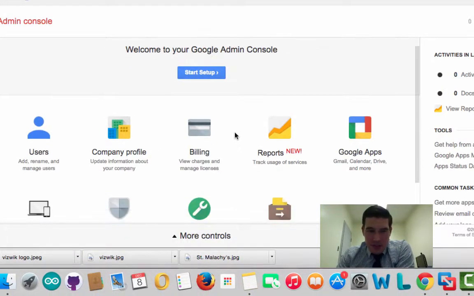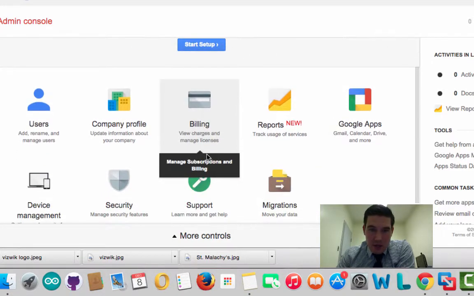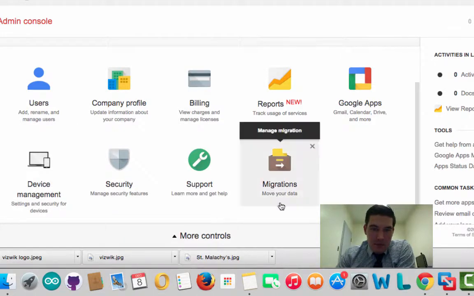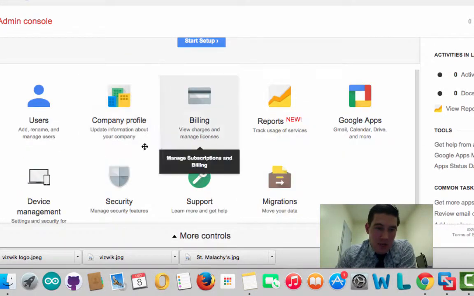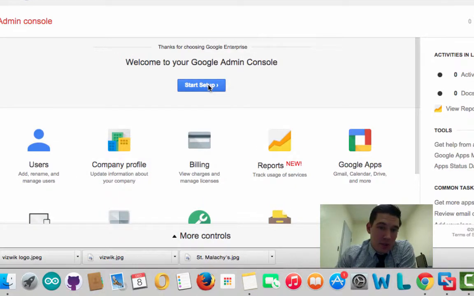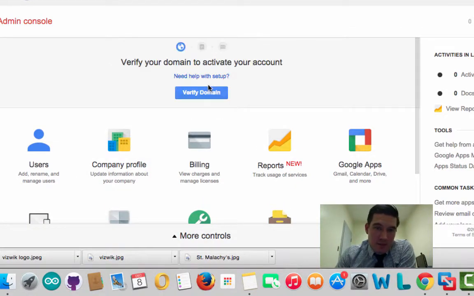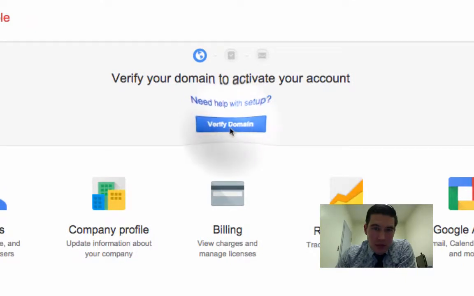Now that I have verified that, you'll see that it gives me a number of different options here. This is the admin console. You can do a number of different things here, which you'll see in subsequent videos, but for now, you just need to continue your setup. So let's go to Start Setup and verify the domain.